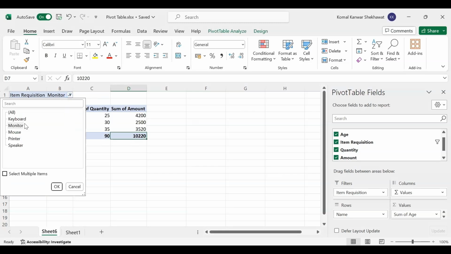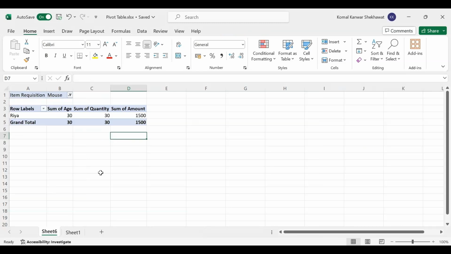Similarly, you can see this for mouse, right? So you can see only one candidate has put requisition for mouse, that is Ria. Her age is 30. The quantity she requires is 30, and the amount that the shopkeeper is going to receive is 1,500. Okay, so these are just hypothetical numbers in order to explain how you can create pivot tables and how you can understand or analyze the data through pivot tables.